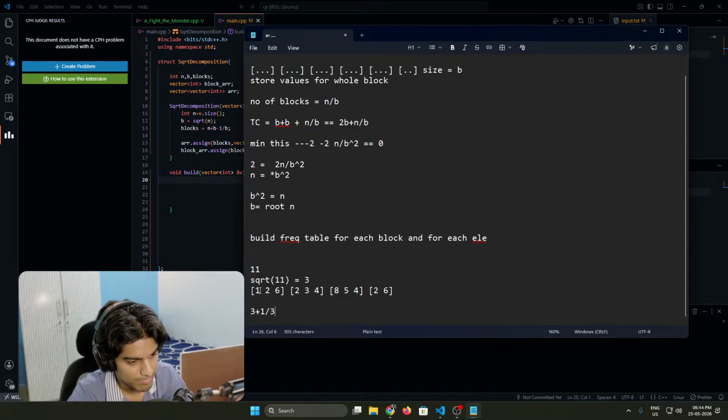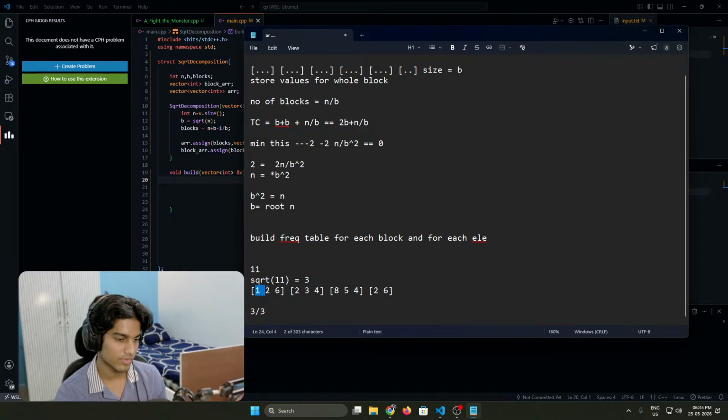This is fine. What if we have 5 here? Then we will get 2. So this is not good. 0 1 2. This is going to give me 0. Okay, this is fine. 3 will give me 1.